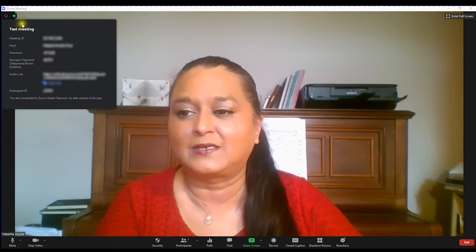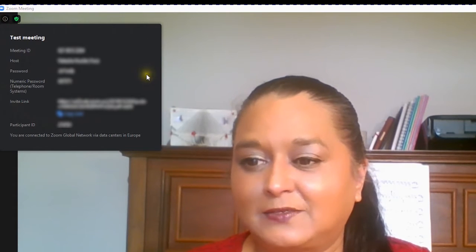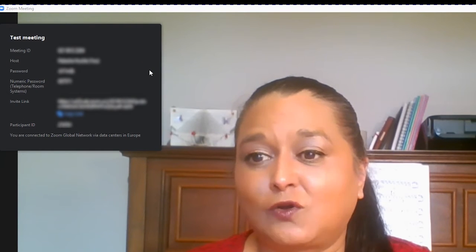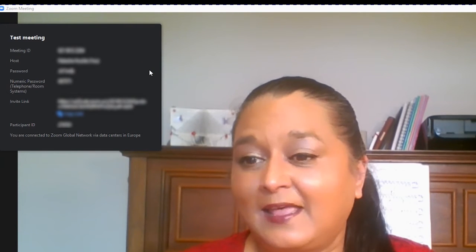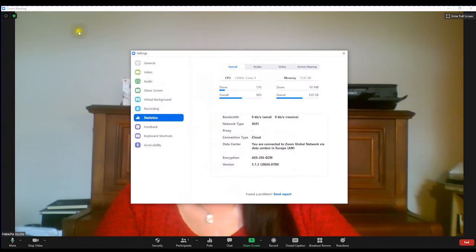That's represented by an eye in a little circle. If you click on this, it'll give you all the details of your meeting. So you'll have the ID, the password and the link. It's useful to know that this is here just in case you're contacted during the meeting by somebody who's asking for these details.